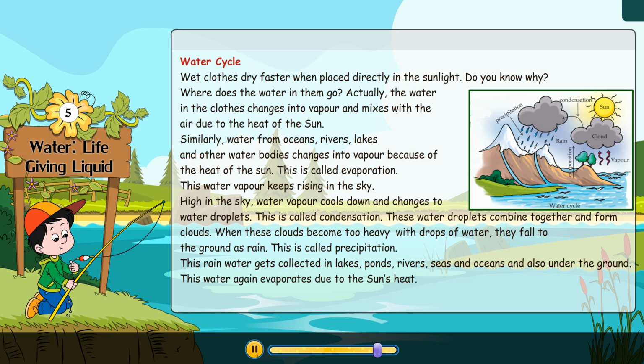This water again evaporates due to the sun's heat. This process keeps on repeating itself and is known as the water cycle.